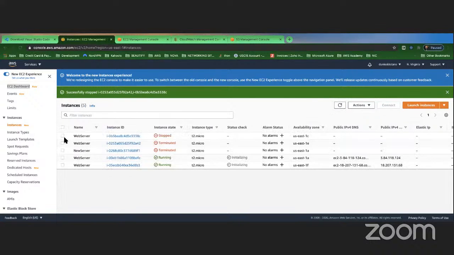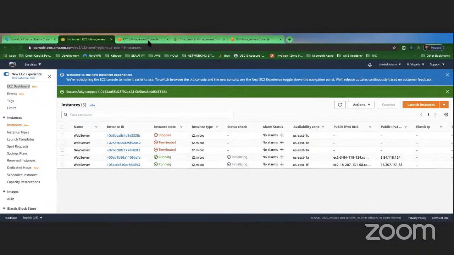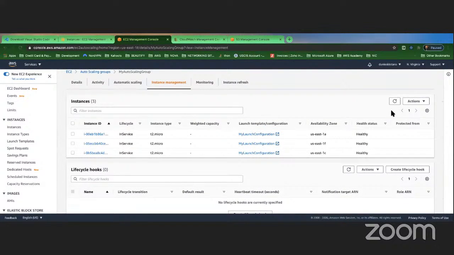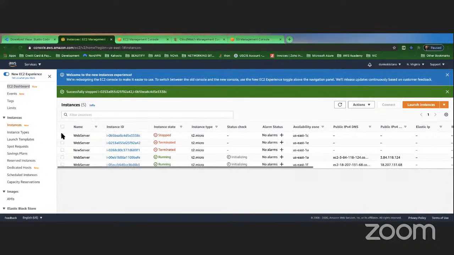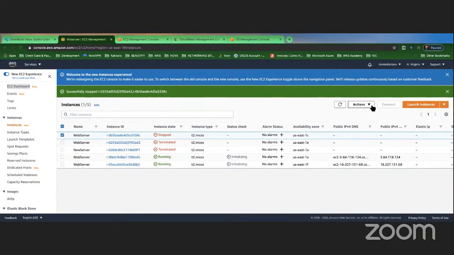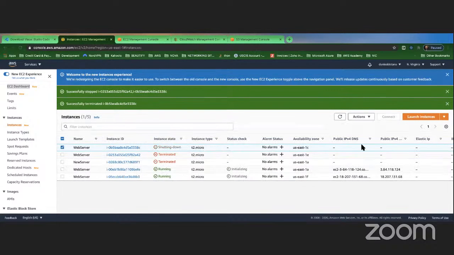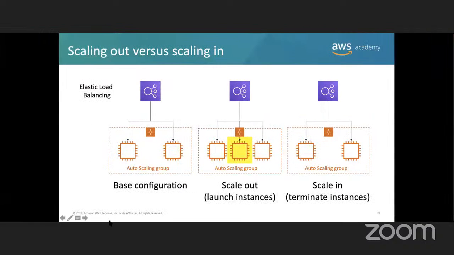Stopped, okay? So now I can come here and it will immediately try to meet the requirements, that is 4 instances. Okay, so this one is terminated. Let me terminate this guy. Okay, this one is terminated, right? Now, let me check my email.